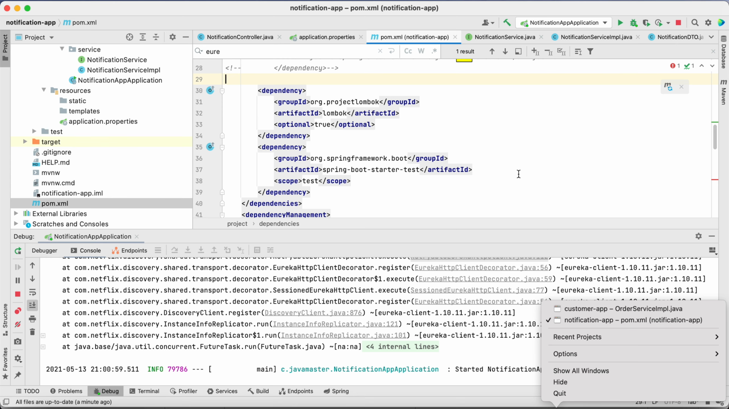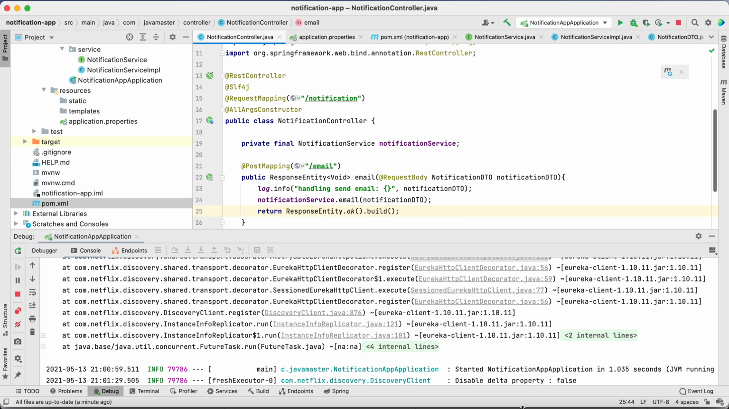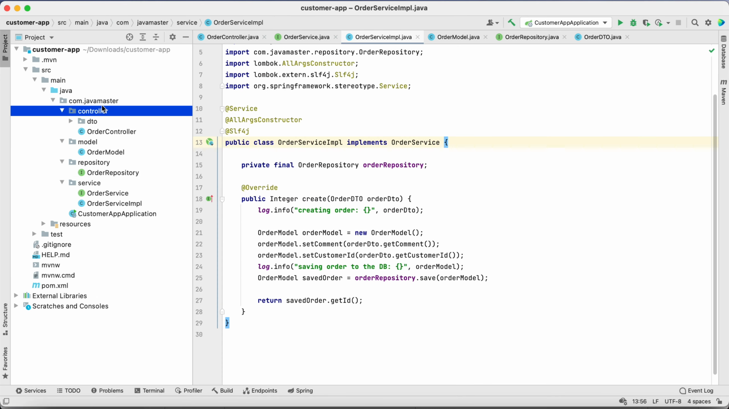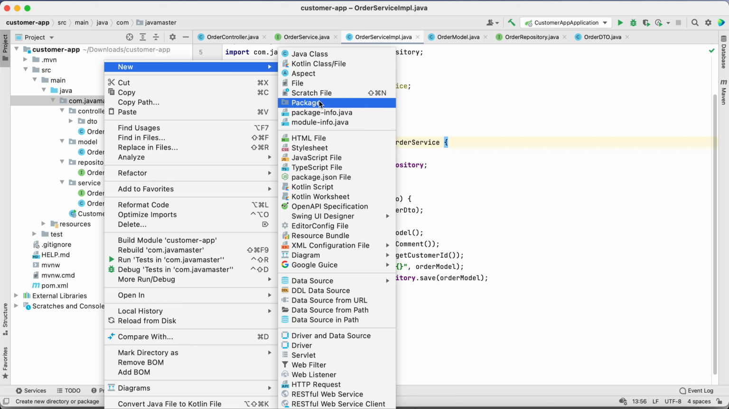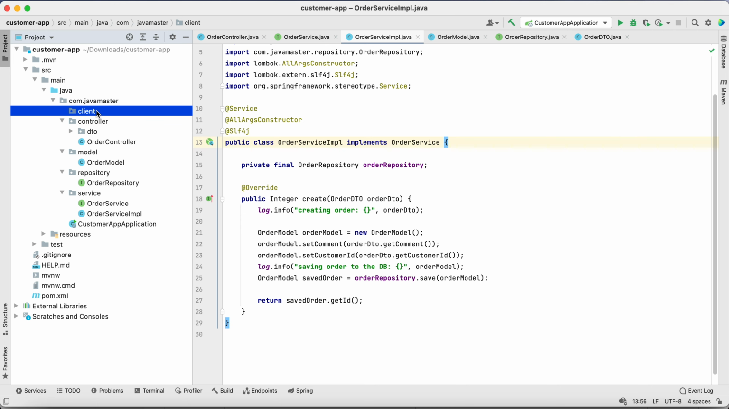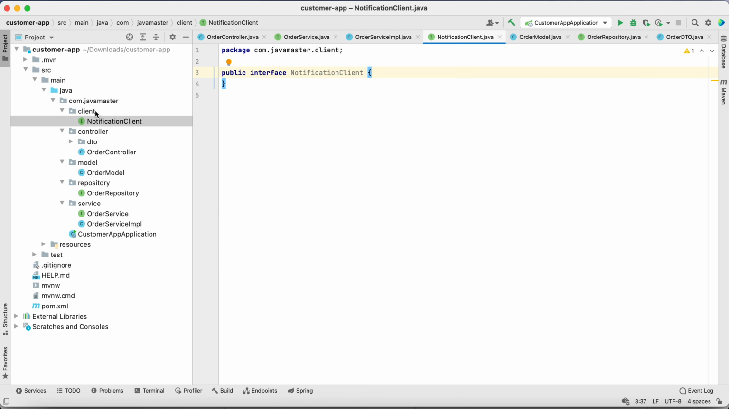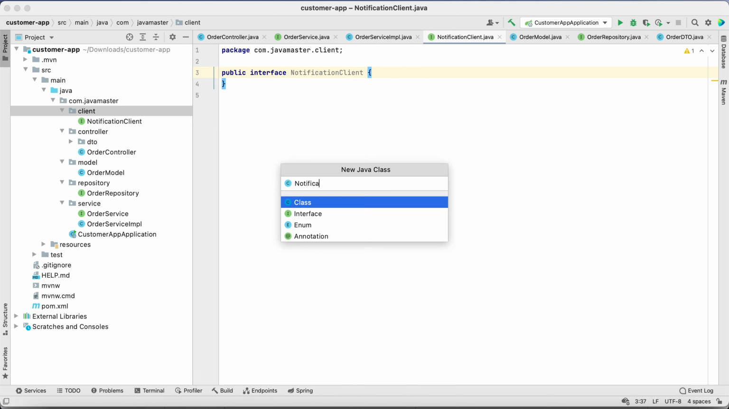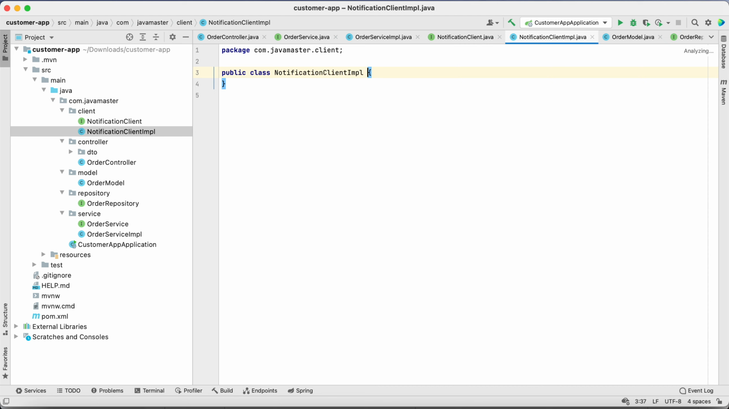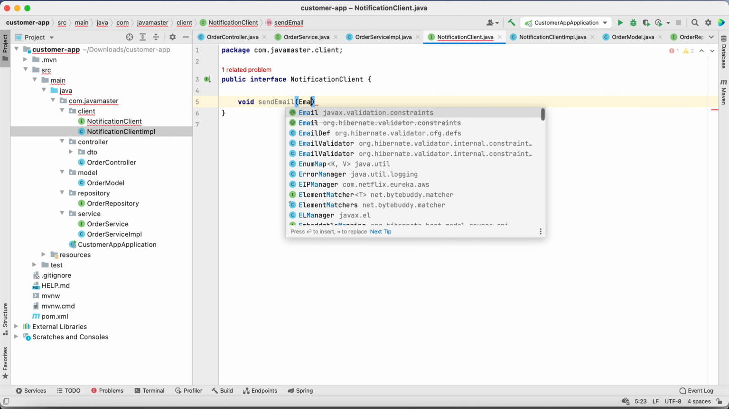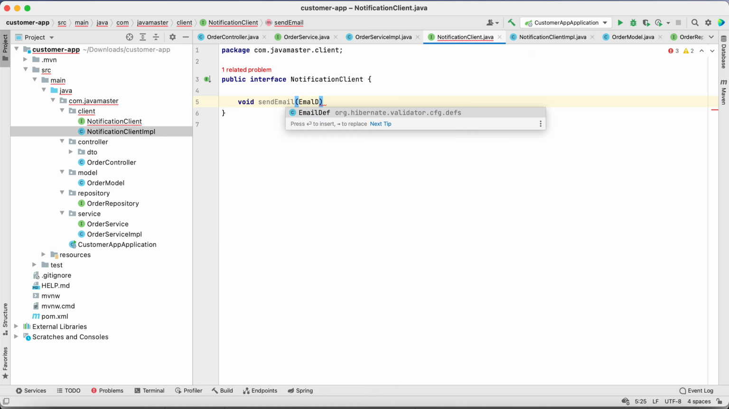Let's get back to the notification email first. Let's remember this notification email URL, and let's get back to the customer and write some client. How are we gonna communicate with the notification app? And let's get back to our notification client and add, for example, one method, send email, with an email DTO.